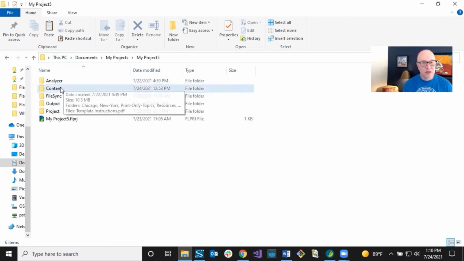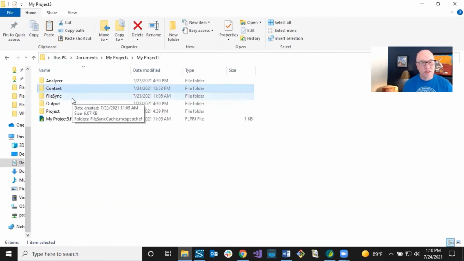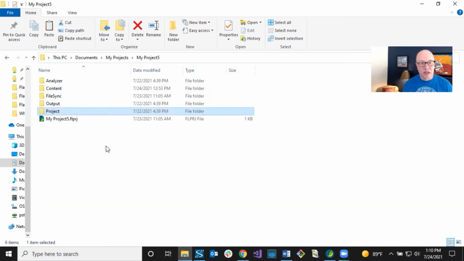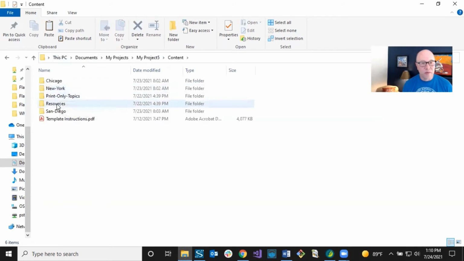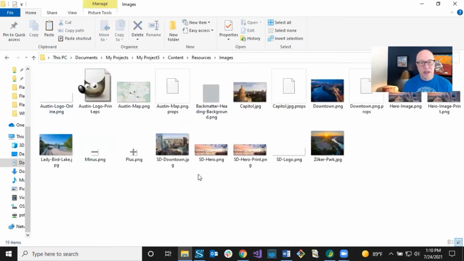And you just think, okay, where are my images? This replicates the folders, the sections that are in the project. So content, that's your Content Explorer. Project, that's your Project Organizer. And then there's these other folders in here that are used for other purposes, Analyzer and Output. I'm going to go into Content. Remember, it's in Resources, Images, and you can see that I've already pasted these San Diego ones in here. And we still have the old Austin ones.